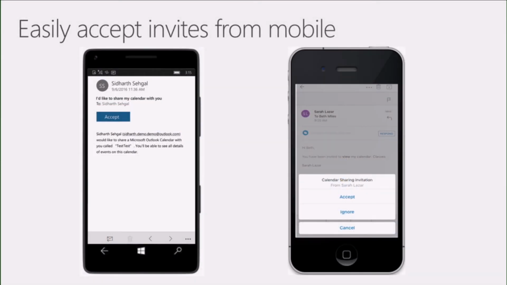Also, accepting on mobile. Previously, when you got a sharing invite on mobile, you had to go to Outlook on the web. Why can't it be as easy as accepting a meeting invite? That was the mantra we told ourselves over and over. So now you have a native accept button, whether you're on Outlook on Windows 10 or Outlook on iOS or Android, where you can quickly accept the sharing invitation right from the mobile phone and get your calendar syncing instantly.